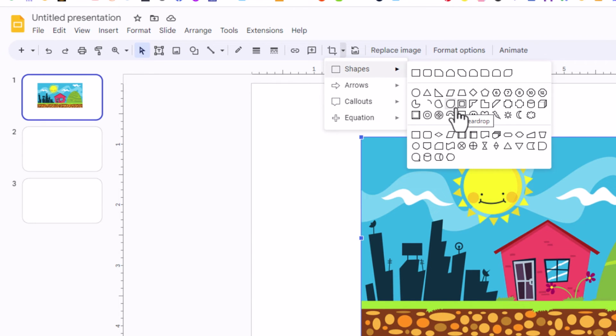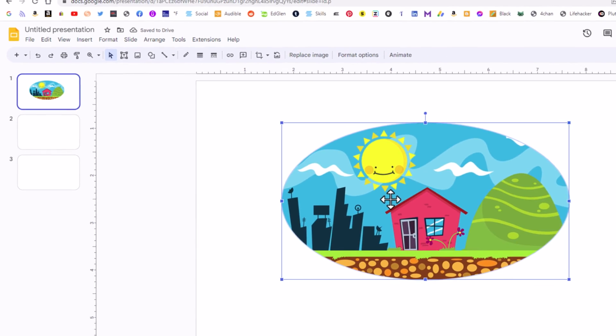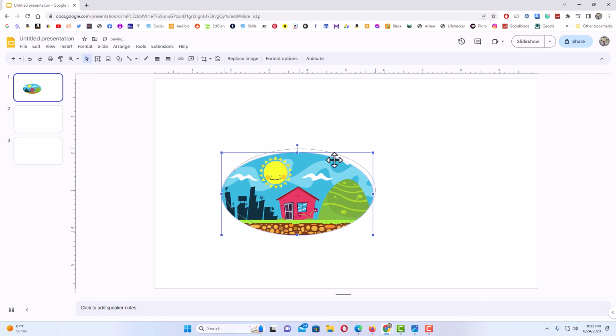Say that I wanted to crop this image into an oval. I'm going to find the one that says oval here. It's right here. I'm going to click on it. And now as you can see, I have cropped my image into an oval. Now I can always downsize it if I want. I can upsize it, downsize it. I can move it around.